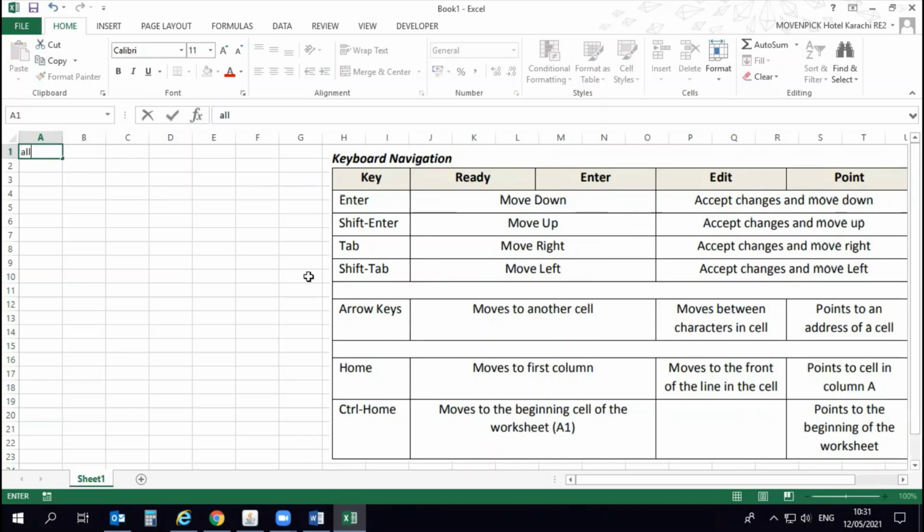If you write something, like all, and we press Enter, it moves down and accepts the changes as we did it. And if we write something and press Shift Enter, it will move up. All right, for edit mode, sorry, let's press edit mode.